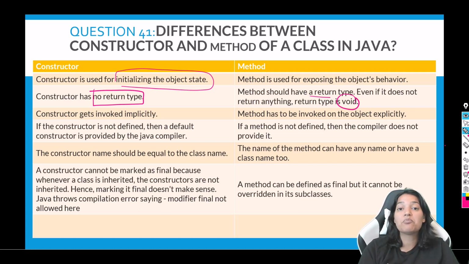Constructors get called implicitly. Behind the scenes, you're not manually calling a constructor by saying, hey, call the constructor. That happens implicitly, meaning it happens behind the scenes automatically by the JVM. Whereas with a method, you have to explicitly say, okay, call this method. Now from here, call this method. You have to explicitly say that. Behind the scenes, it never happens. Whereas constructors get invoked implicitly behind the scenes. You have not written a statement to call the constructor. It automatically gets called. Whereas methods cannot be called automatically. You have to call them explicitly.